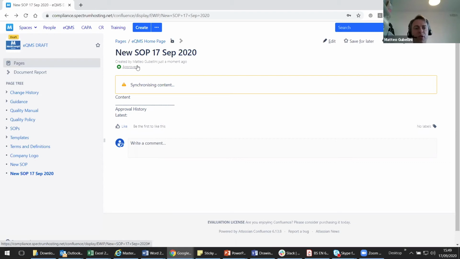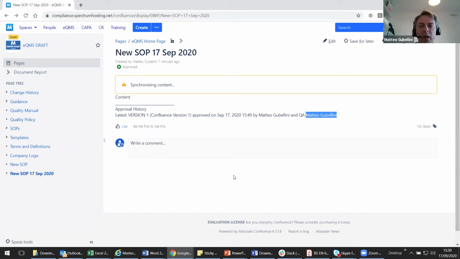I'm just going to refresh the page so you can see the signatures. At the bottom of the page, you have a summary of the approval. So version 1, the timestamp, approved by these people, and QA, and the name of the QAs. This is a summary of each version. Of course, if you publish again, then it will become version 2, 3, and so forth.